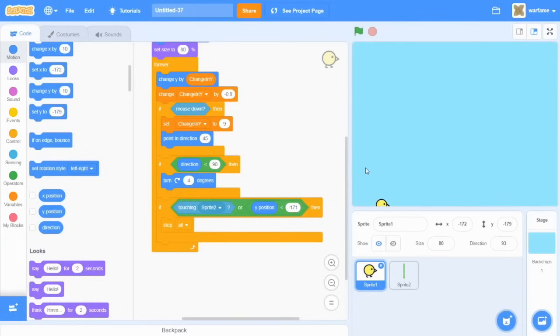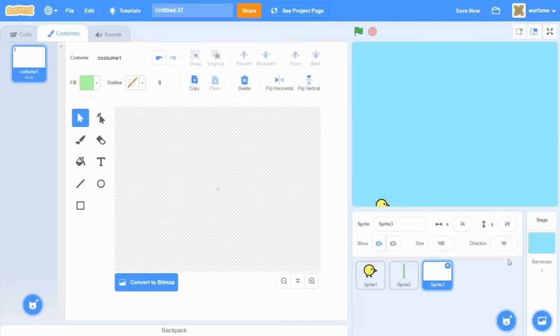Alright, now that we're done with that, I'm going to start creating the scrolling background. I was thinking of maybe adding some hills in the background and making them move slowly to the left to make it look like the bird is moving. So let's do that. Let's first create a new sprite. And now I'm going to draw my hills.